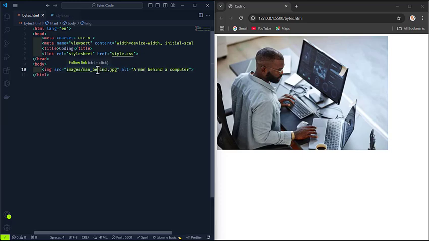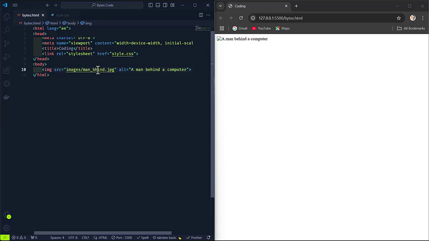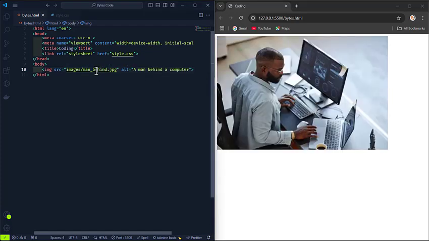Let me see if I can create an instance for that. Nice. So there we go. So the image failed to load. Now our alternative here has been displayed. So you could see that the programmer was trying to load a picture of a man behind a computer. So when the image finally pops up, then the alternative there will vanish. There you go. Okay.